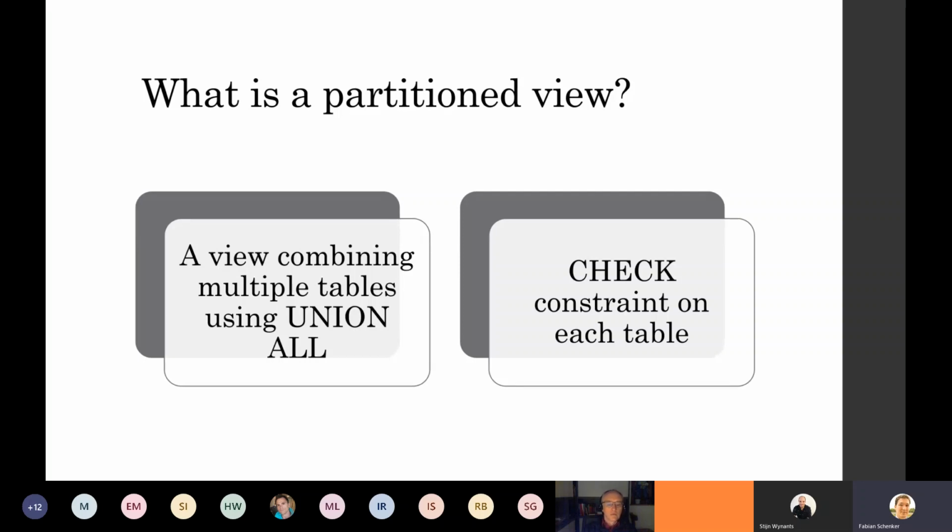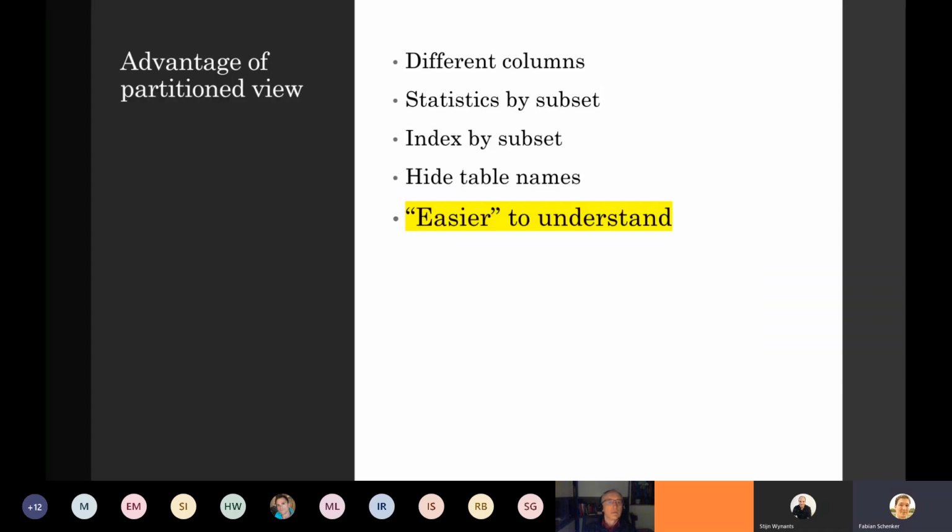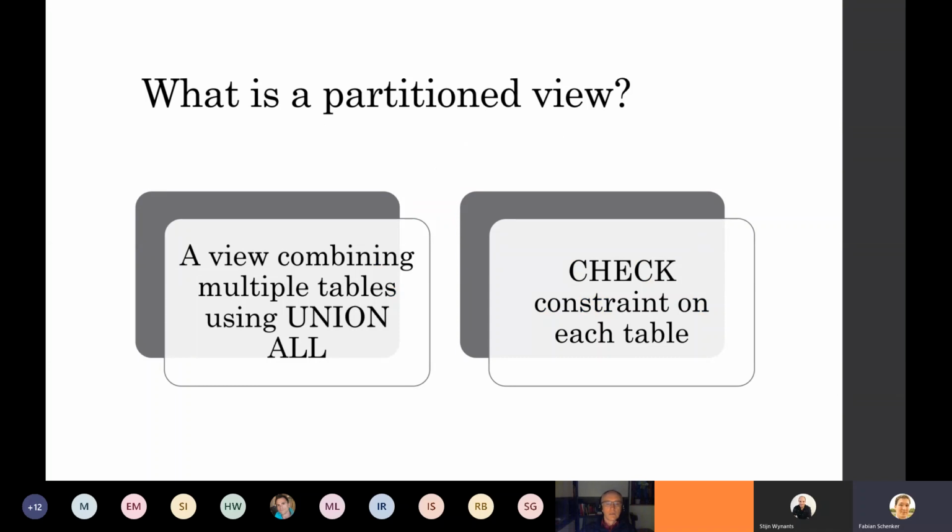And then we just create the check constraints. That's basically it. Then you have your partitioned view, which sounds a lot simpler than actually creating it because we're working with millions of records, sometimes even billions of records.